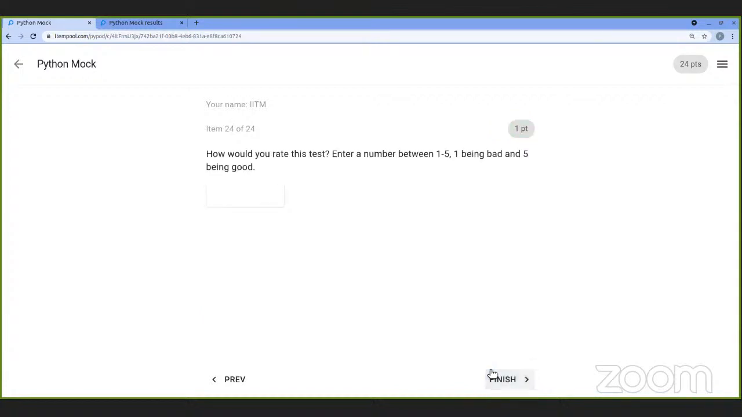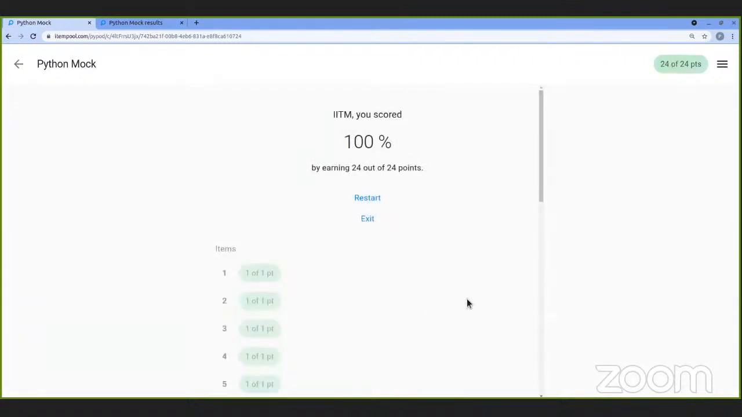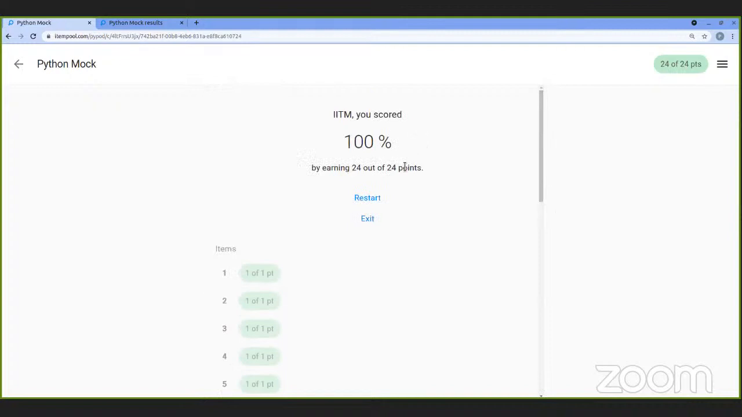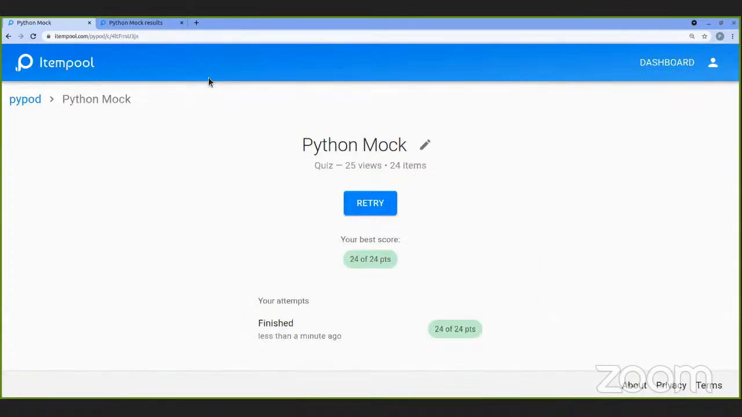Okay, so that is the end of this. I will be biased and I'll rate it as 5, but you are free to give any other rating. You can restart and try this out any number of times you want, just to go over it. All right, so that's roughly what I had.